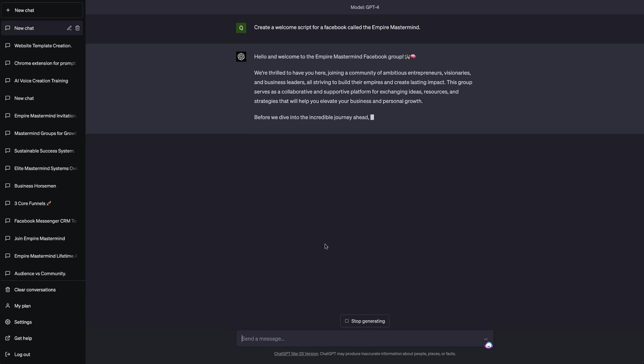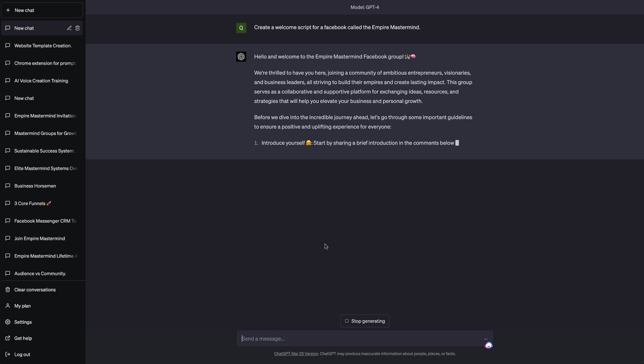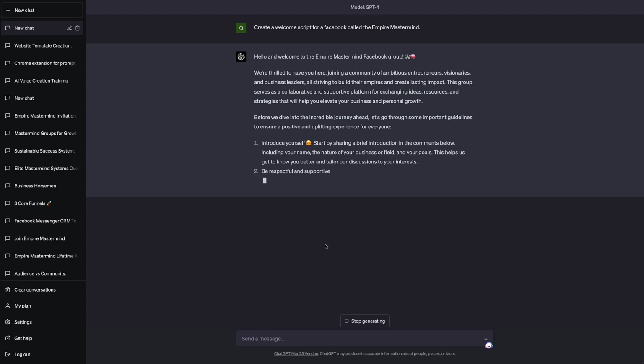Then what we're going to do is take this and put it into Descript. We're going to have Descript use our automated voice to record and basically read this script, and then we're going to apply it to our avatar. And once we're done with that, you'll have a wonderful opportunity to have a talking avatar engaging with your audiences.